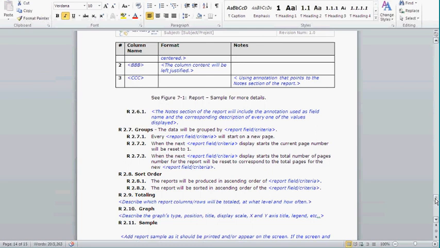What kind of totals and subtotals do I want? Do I want a total per group? Do I want a total per month? Do I want a total per week? What is it?